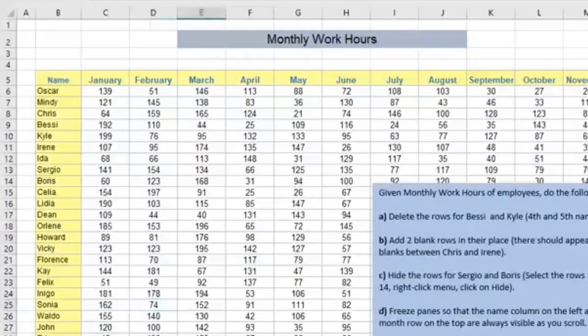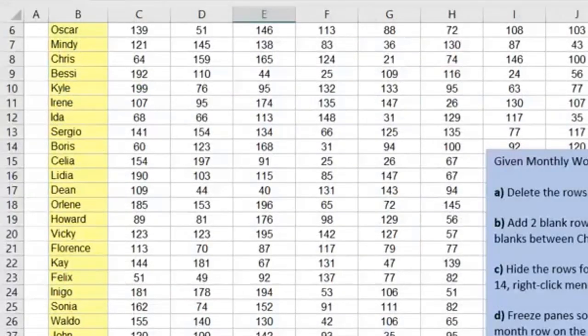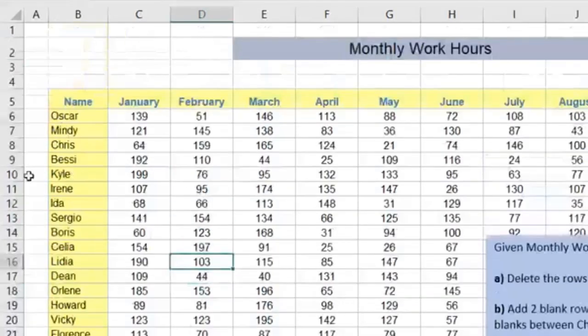Changing rows, freeze panes, deleting rows, inserting rows, and so forth. You should know how to do those things. I think most of you probably know that already, but let me go over it anyway. So let's delete the rows for Betsy and Kyle. Where are they? The 4th and 5th names.